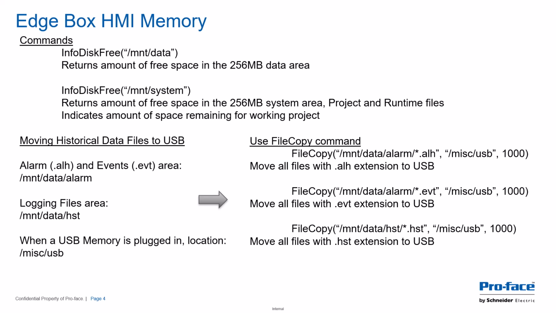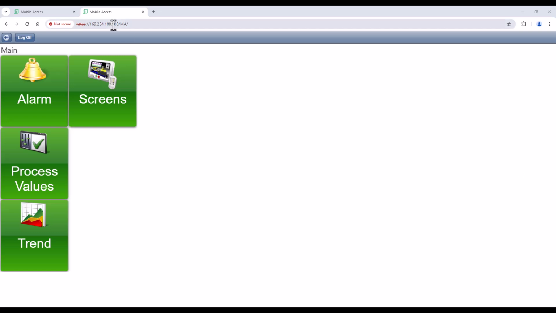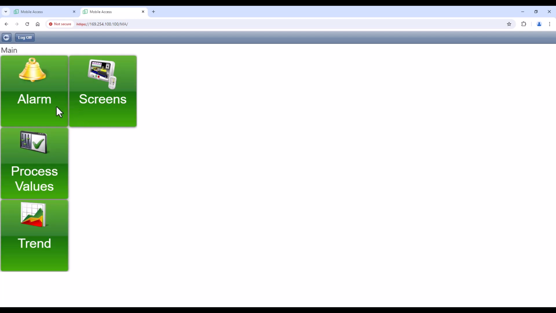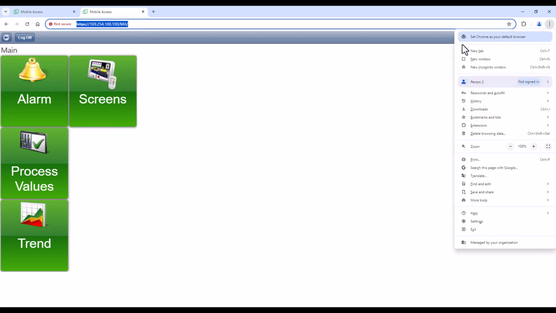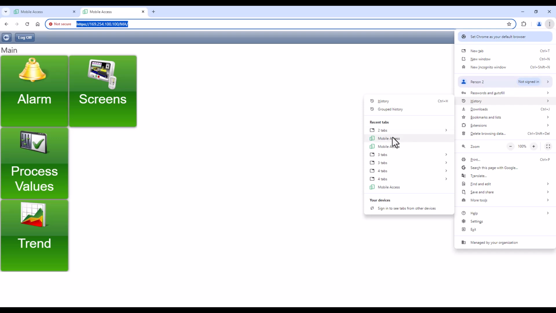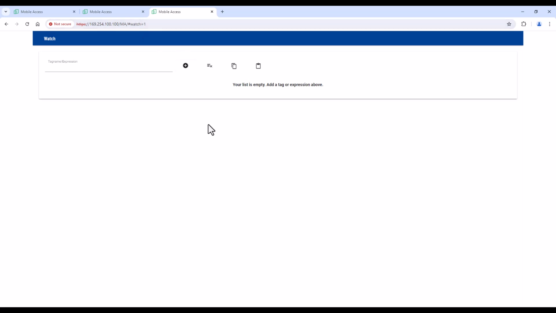So let's take a look at what that looks like through, say, the web page of the runtime project. Here we are at the web page that the EdgeBox HMI is serving up right now to my browser, and there's nothing in it. This is a blank project at this point. But one thing that we can do is call up our watch window. You can use this URL, which gives us the watch window in the EdgeBox HMI.